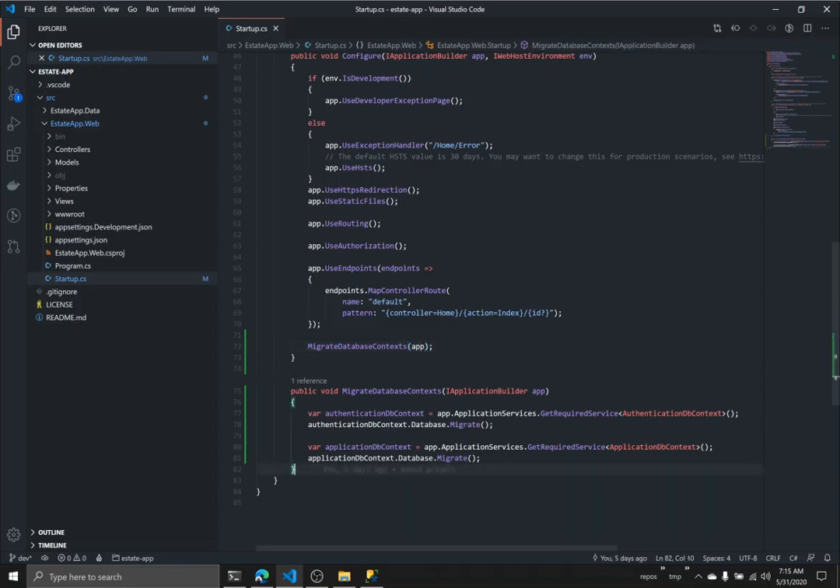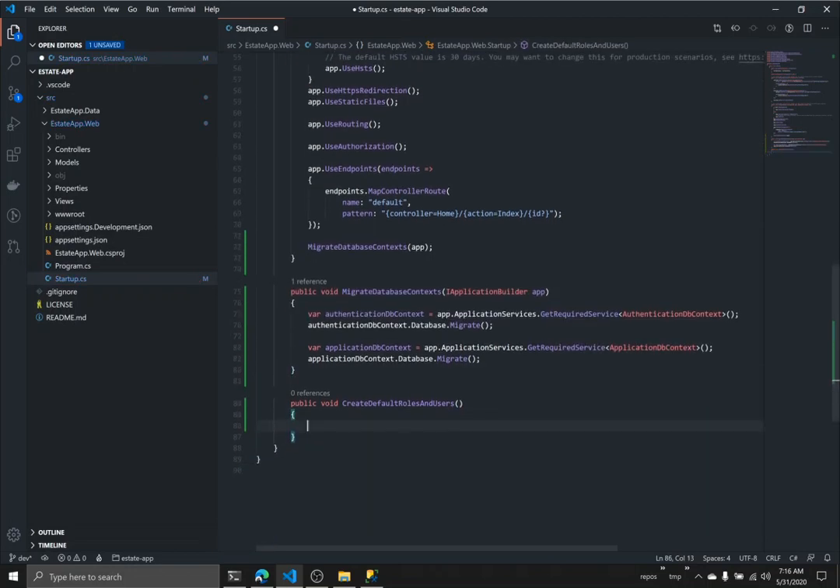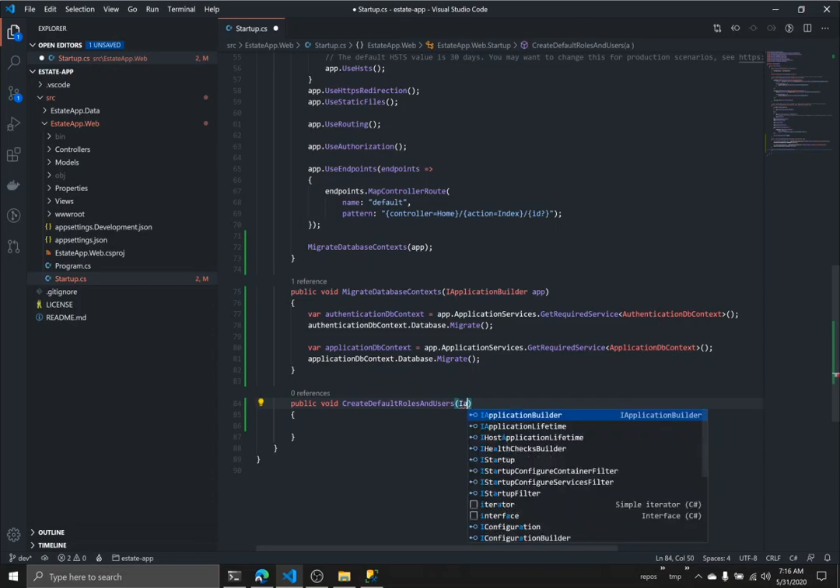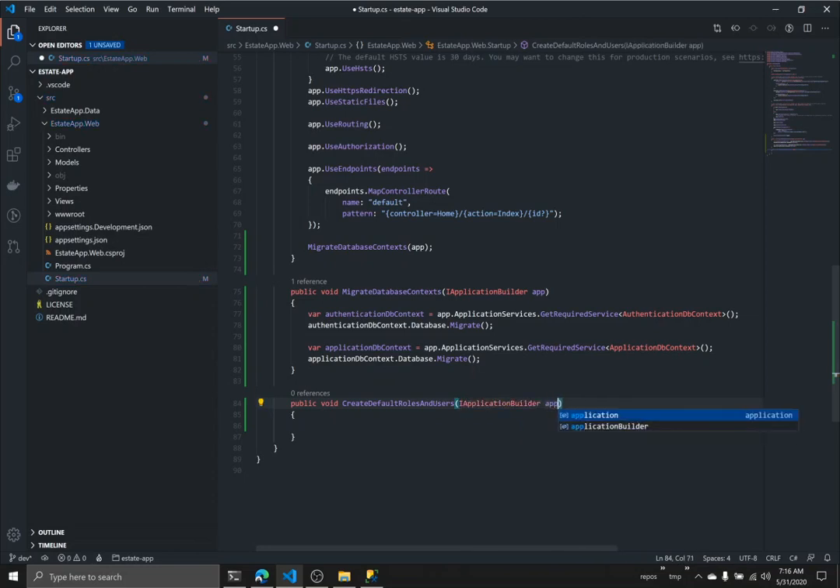Well, we've created the migrate database context. We need to create default users and different default roles. So I'll say public void create default roles and users. So traditionally we want there to be a default user when our application starts up. Once again, I'm going to pass in app, so I'm going to pass in application builder app.